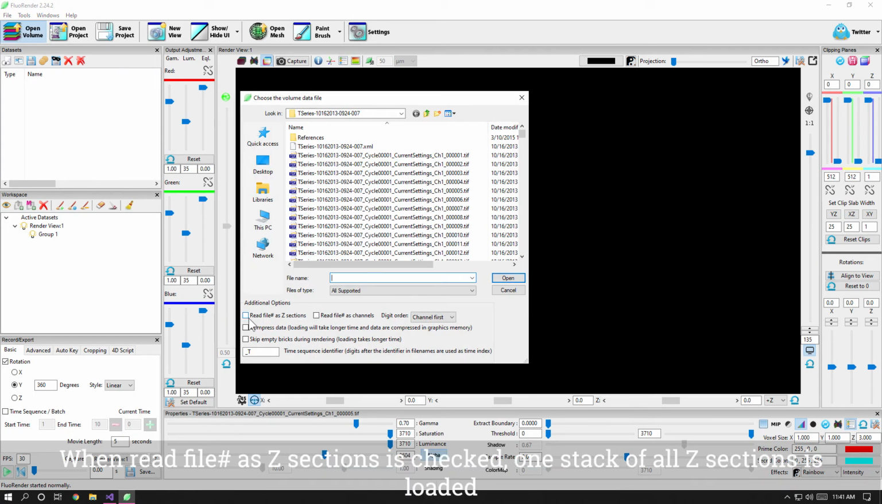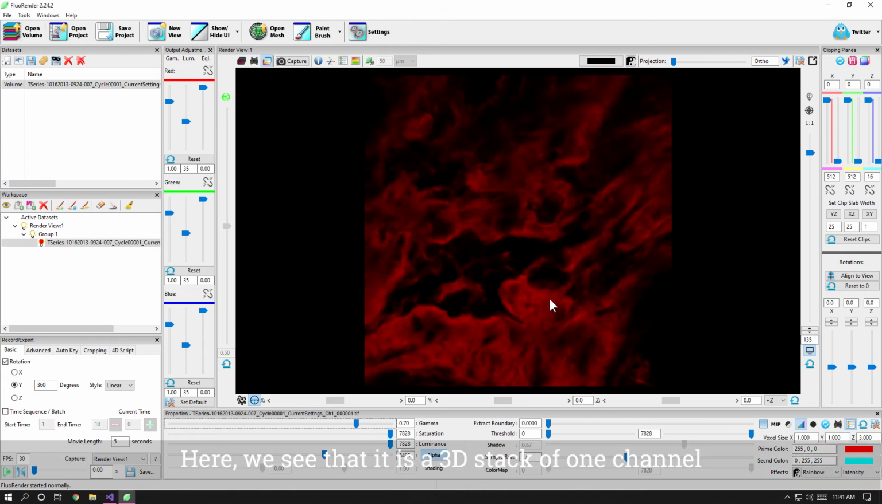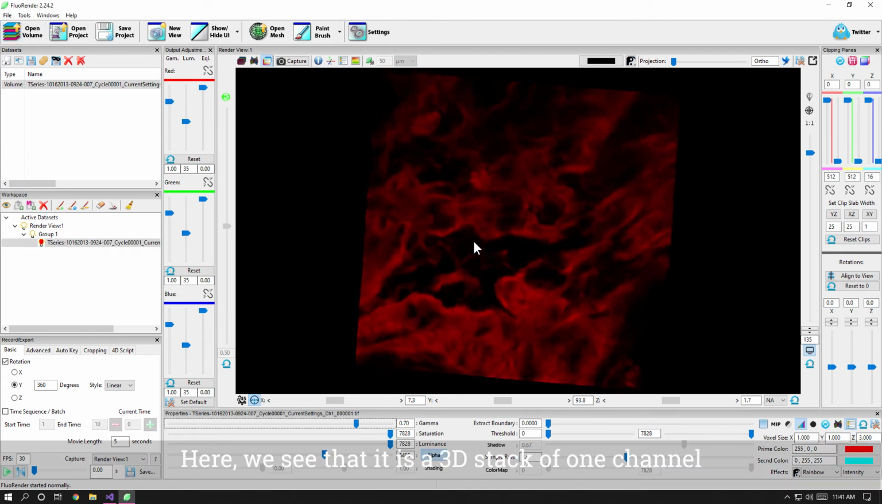When read file numbers as Z sections is checked, one stack of all Z sections is loaded. Here, we see that it is a 3D stack of one channel.